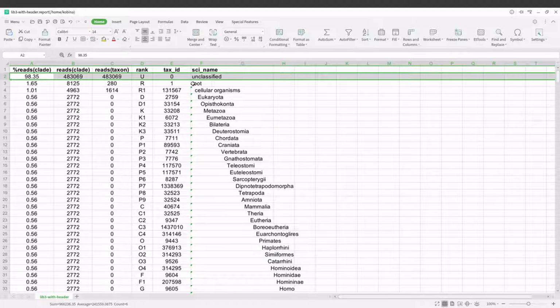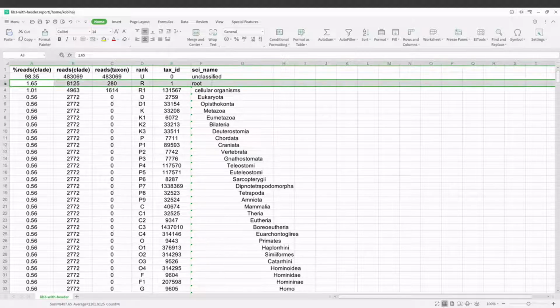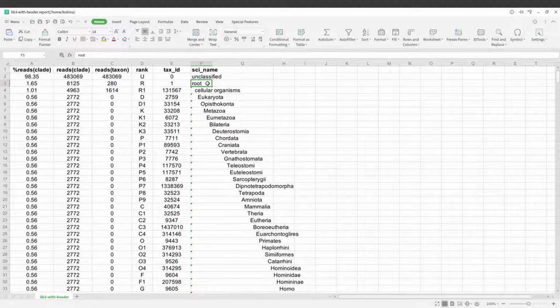And so these ones are out. And then we also have 1.65. They were classified, and they have been labeled as root. That's taxonomy ID 1. And then you can go there. So this is a hierarchy, so take note of that.